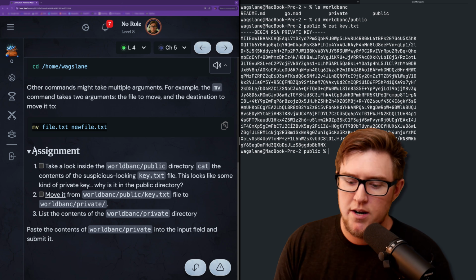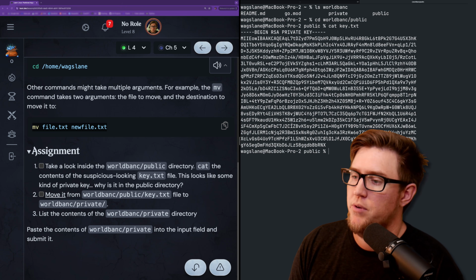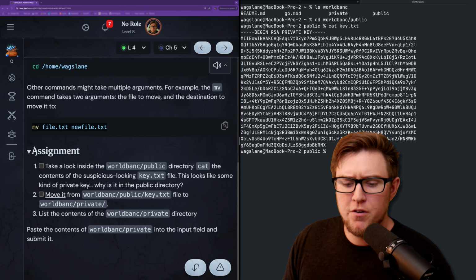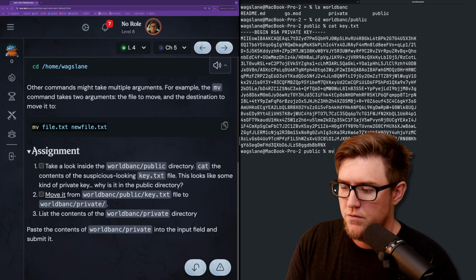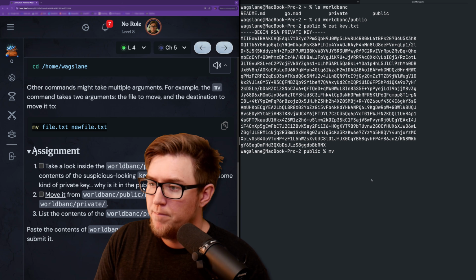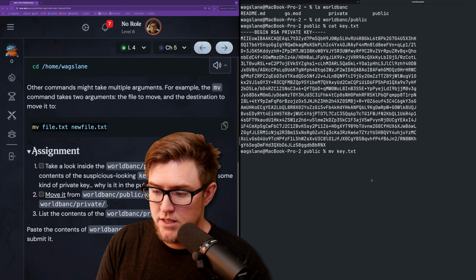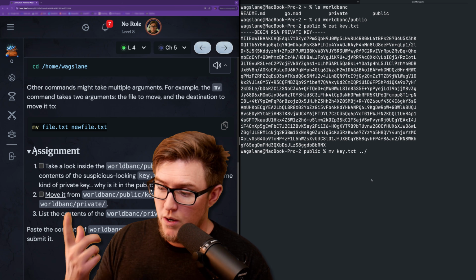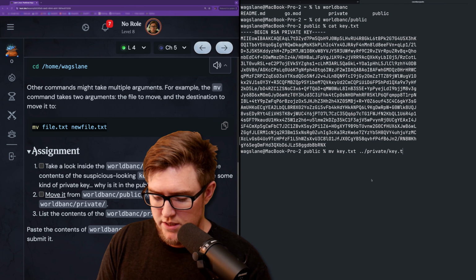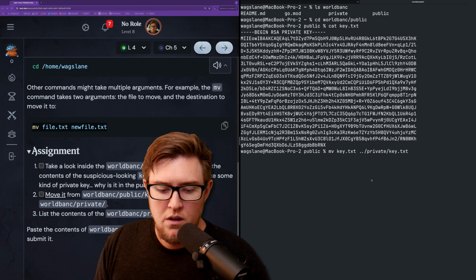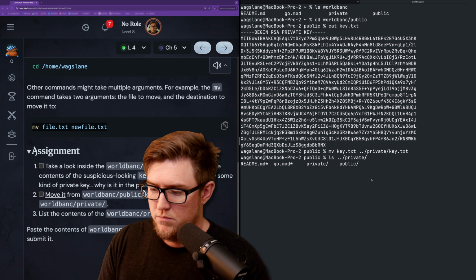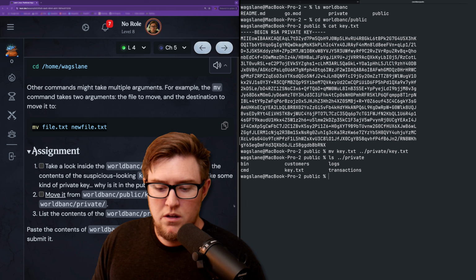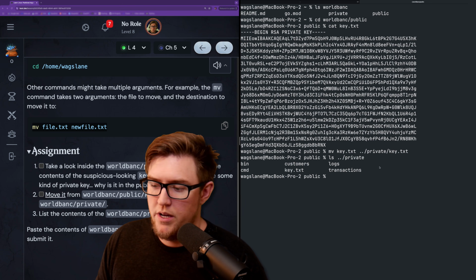Ooh, scary private RSA key. Move it from World Bank public key.txt to World Bank private. All right, so we're going to move key.txt to, need to go up a level, private key.txt. And then we're going to ls the private directory and paste the contents in.